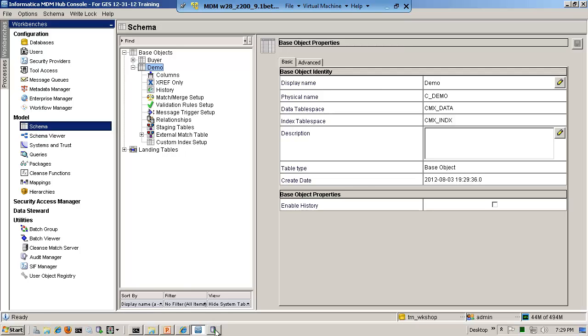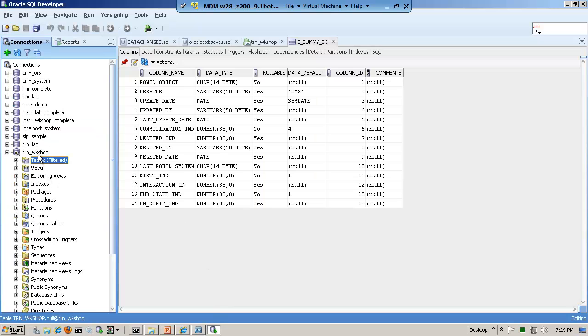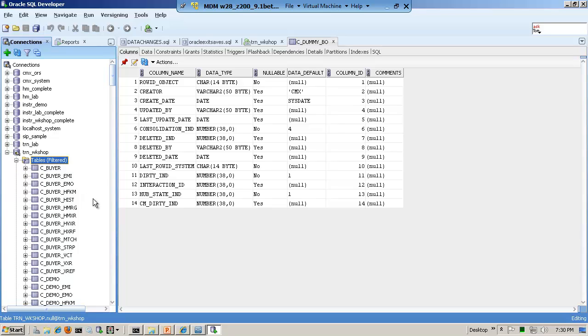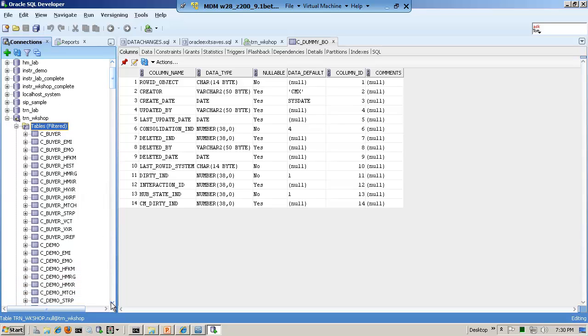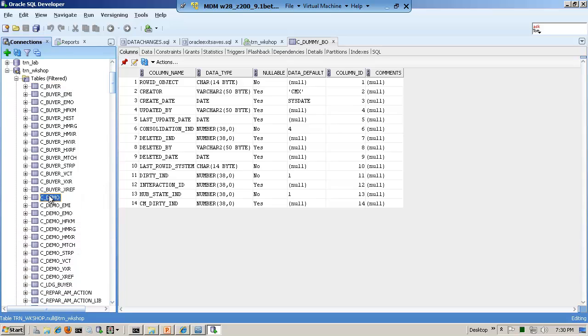I'm going to go to the Oracle database where I have this repository stored. I am using the TRN workshop. Let me refresh to make sure that the based object that I created shows up. And if you look at it, I am looking for demo, and here it is. So there goes the based object demo that I created. Of course, I didn't add columns. I didn't really do much to it. I'm just trying to demo the structure.